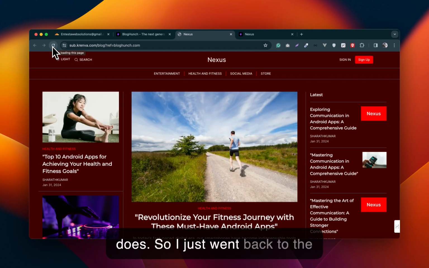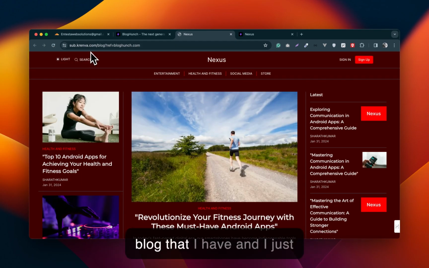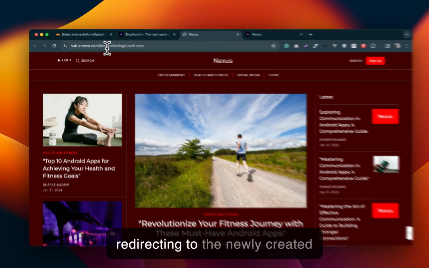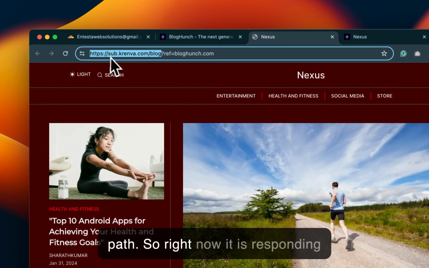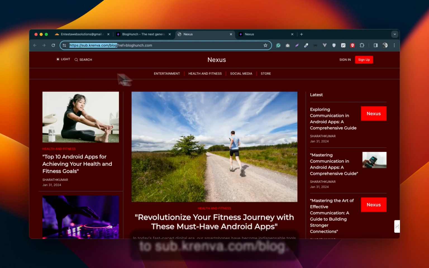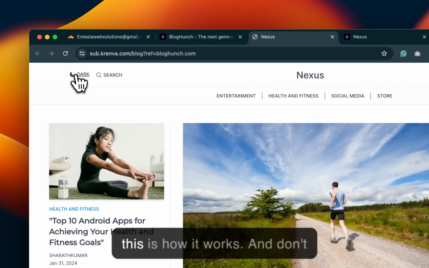I just went back to the blog that I have and refreshed it, and now it is redirecting to the newly created path. So right now it is responding to sub.cranva.com/blog. So this is how it works.